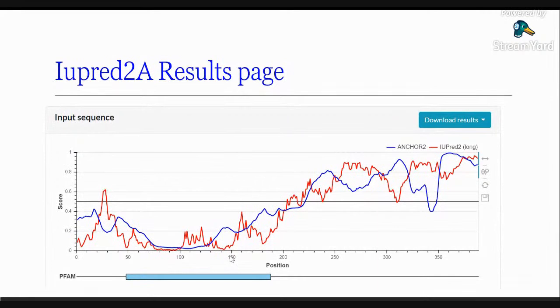This will show you the positions of the amino acid sequence, the actual protein sequence, starting from the first, second, third, and so on. At, say, the 50th position, there is a red line and a blue line. The red line is for the IUPRED2 predictor and ANCHOR2 is shown in blue. These are two different predictors which have been merged into IUPRED2A. Initially it was IUPRED2, and now they included ANCHOR, another predictor.